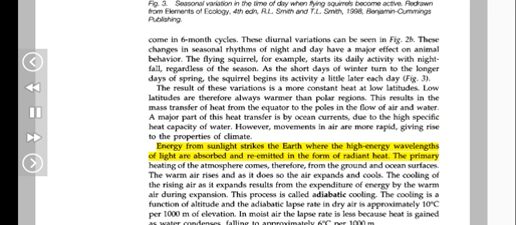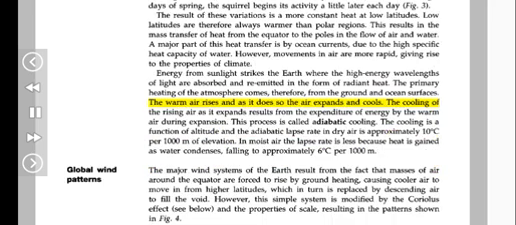Energy from sunlight strikes the Earth where the high energy wavelengths of light are absorbed and re-emitted in the form of radiant heat. The primary heating of the atmosphere comes, therefore, from the ground and ocean surfaces. The warm air rises and as it does so the air expands and cools. The cooling of the rising air as it expands results from the expenditure of energy by the warm air during expansion. This process is called adiabatic cooling.